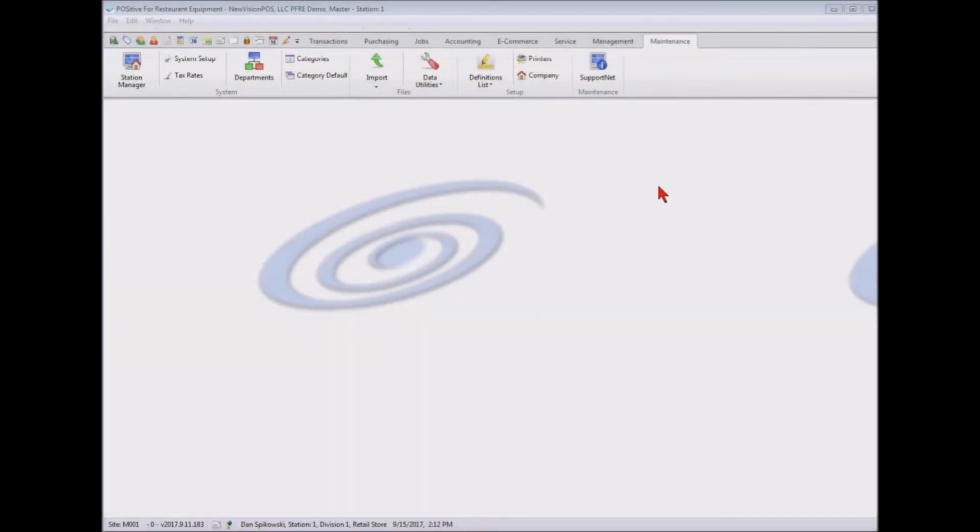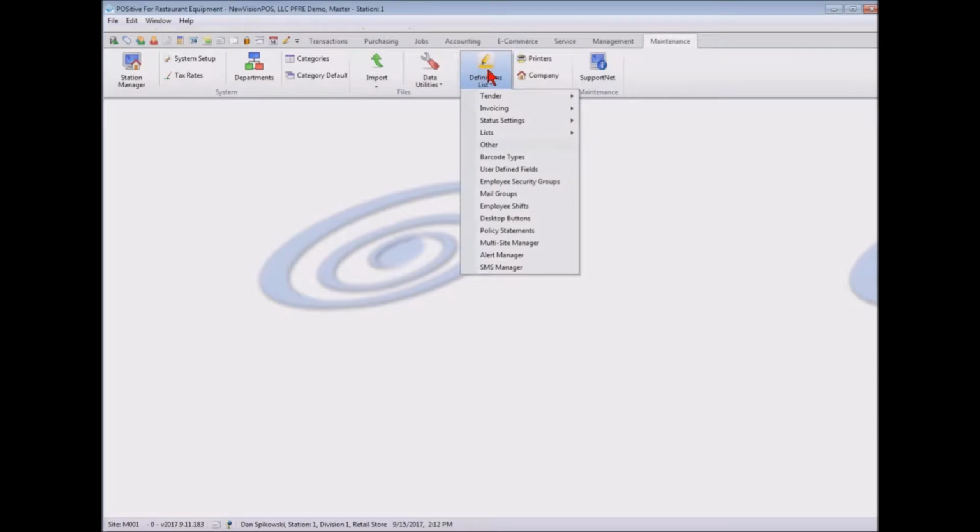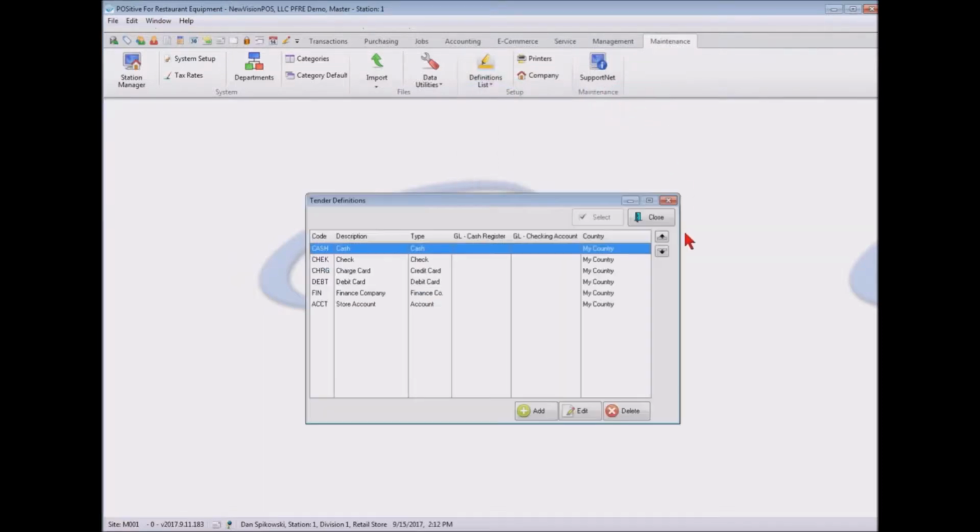In this video, we're going to be discussing the definition list. Under Maintenance, you see Definition List. If I select that, we're going to talk about each of these and explain what their purpose is. We'll start out with Tender. If I select Tender, I could create all the different types of tenders.